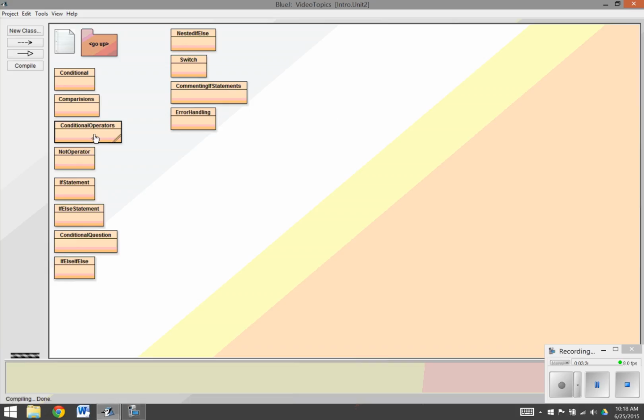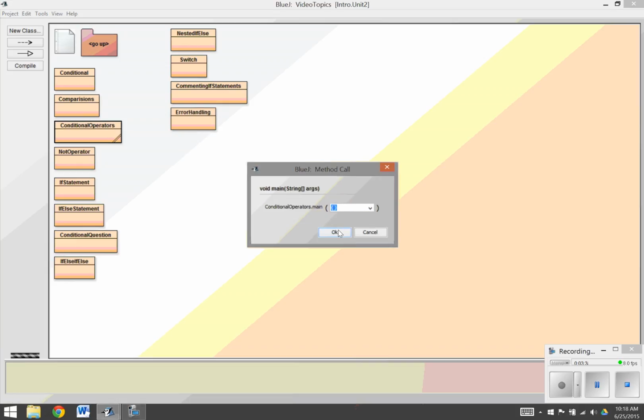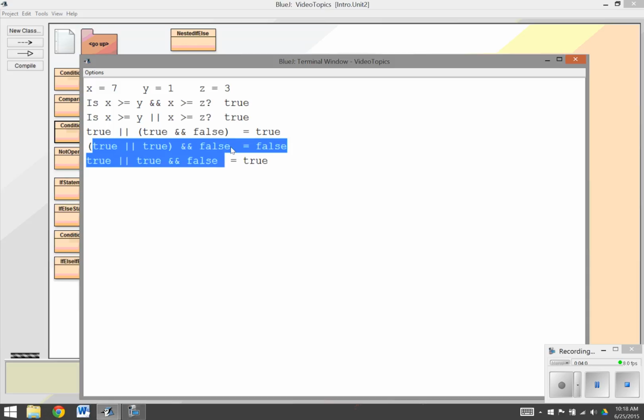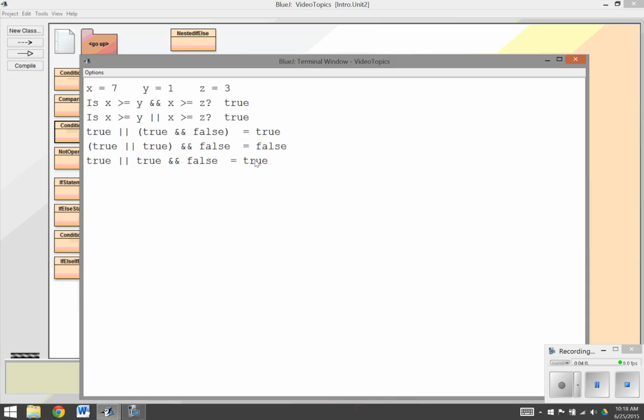All right, so let's run this. So here we go. x is 7, y is 1, z is 3. True, true, as long as x is the largest, so both those are true. True or true and false. This gives us true. Let's walk through that logic. That's got to be false. So true and false is true. That's got to be true. True and false is false. And this results in a true.